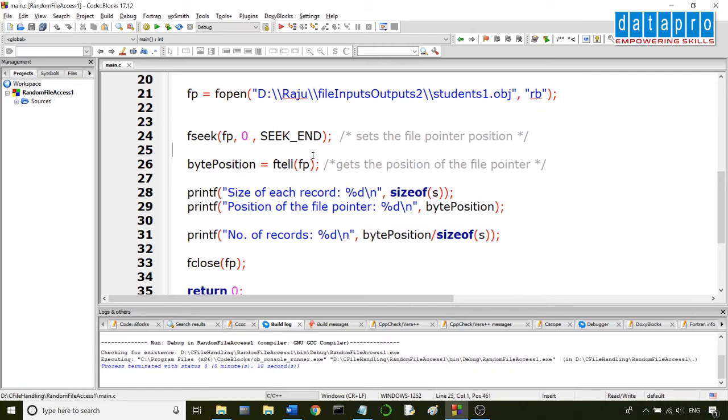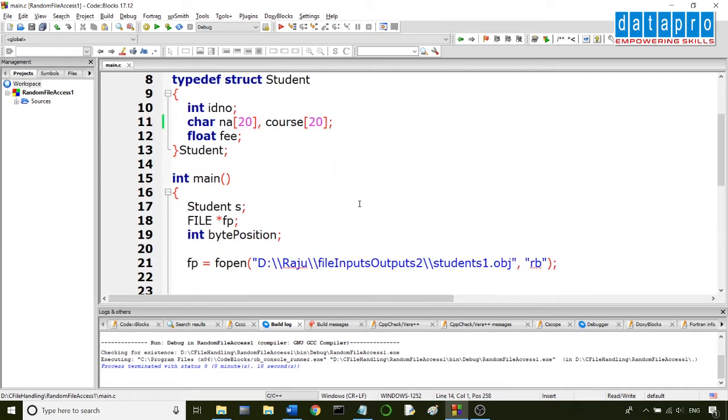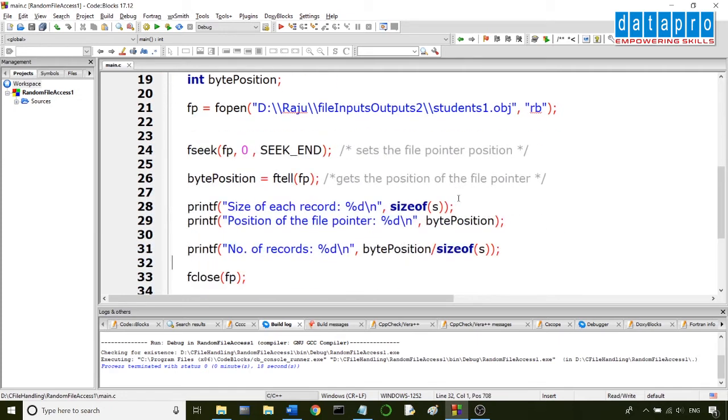There are a few more points that you should remember in this program. Make sure that the size of each and every field in the structure is the same as that of the program where we stored the records in binary mode. If you give a different number, say 20, then see what happens. The student's object size now varies, it will be smaller, but the byte position remains the same. Since we are dividing by a smaller number, we get a bigger value now.